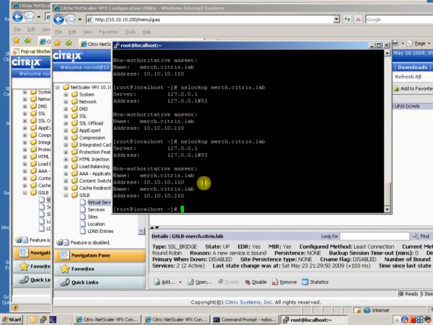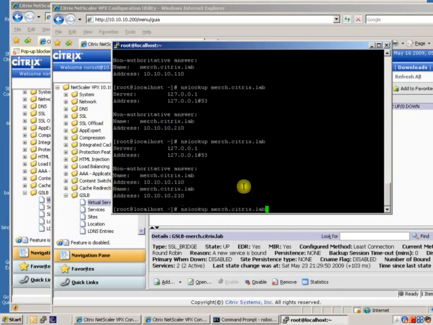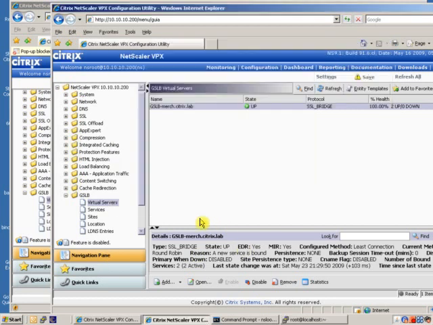So let me do a quick NS lookup, and there we go. And if you look here, you see you have two IP addresses. So we kind of got the same thing that the big enterprises have. And you'll see, they'll flip-flop 110 and 210. Then here is 210 and 110.